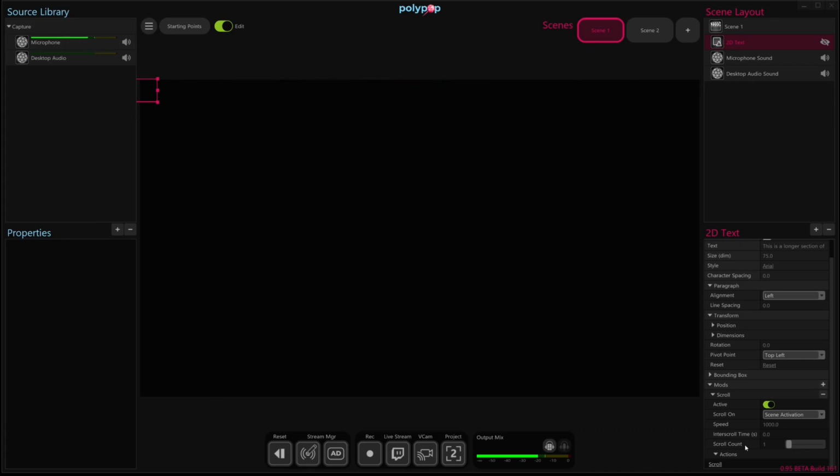Then to control when it scrolls, we can either activate this action here, the scroll action, and you can connect alerts to this to have it happen in response to an alert. Or we can look at this scroll on dropdown here. This will allow us to have it automatically scroll on a variety of different conditions.